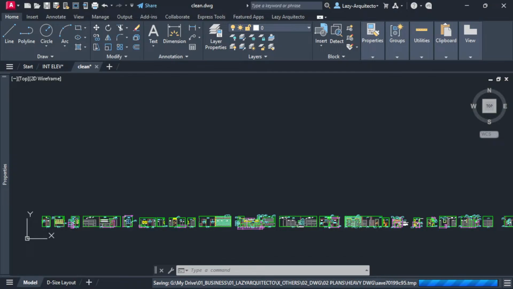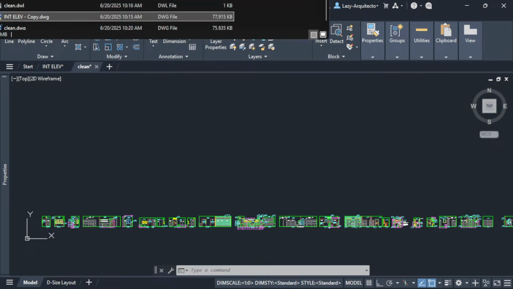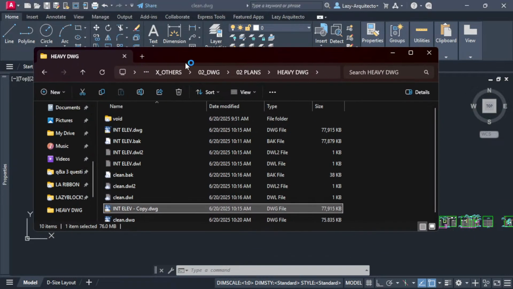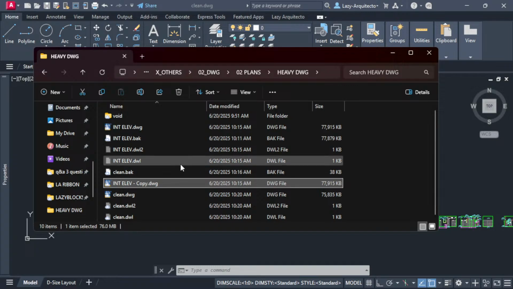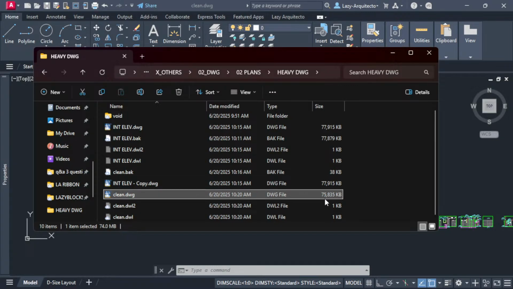Hopefully, this clean drawing is gonna be a smaller file now. Nope. Nope, it didn't work. All right, at least we tried.